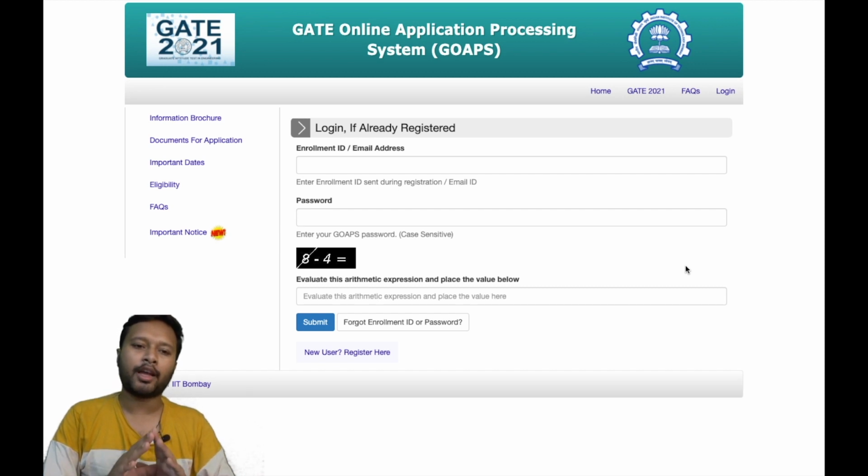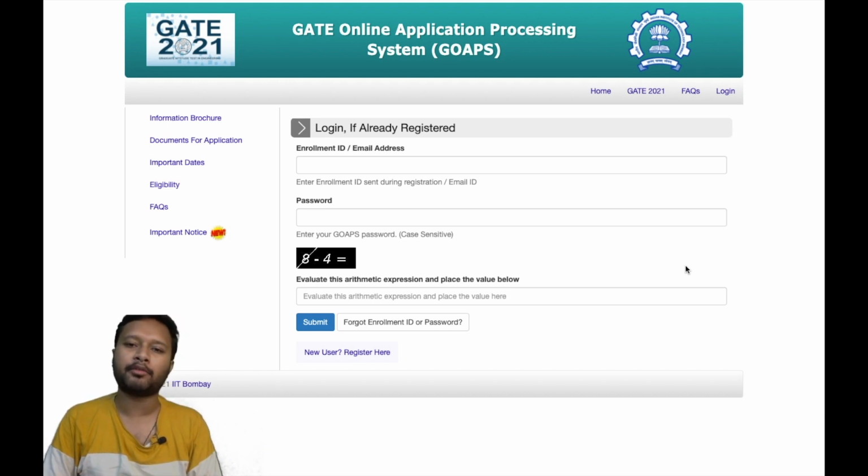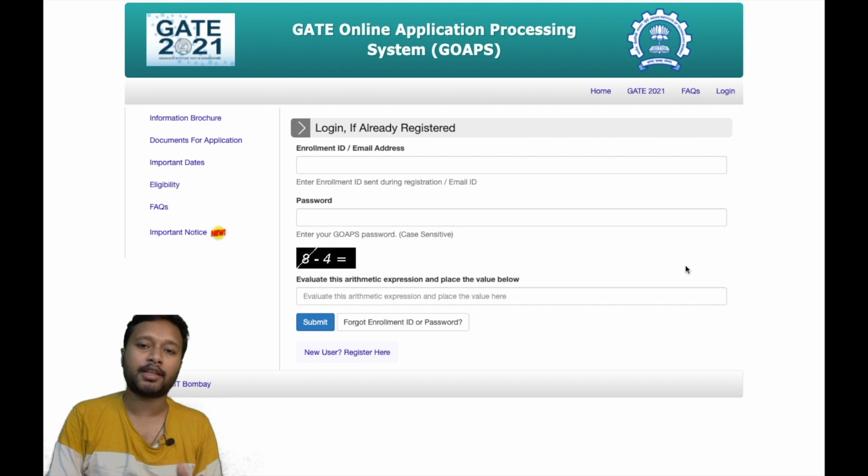I suggest you fill the form as soon as possible, because you all know that after some time, many people will rush towards it, and that will cause chaos, right? So try to fill the form as early as possible.